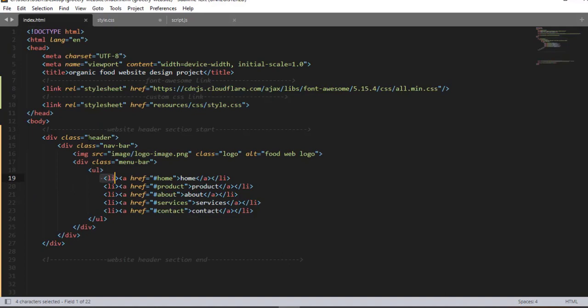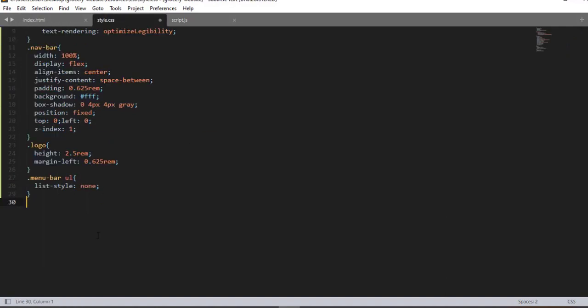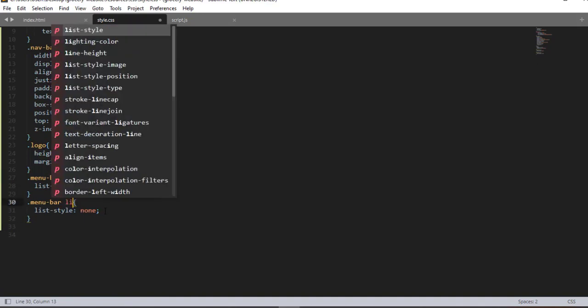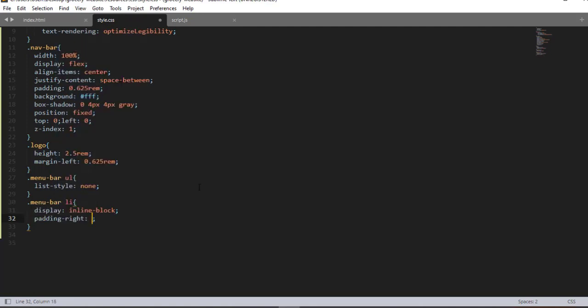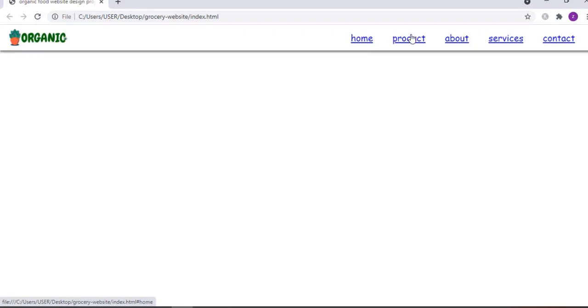And again, using the descendant selector, menu bar and li, let me add some property value pairs. So copy this and paste right here and change this ul into li. Display inline block, padding right 2.5 rem, 2.5 times 60 pixel, which is almost 40 pixel. Font size, let me say 130%. Now let me save and refresh. Here we have it, right? Cool.